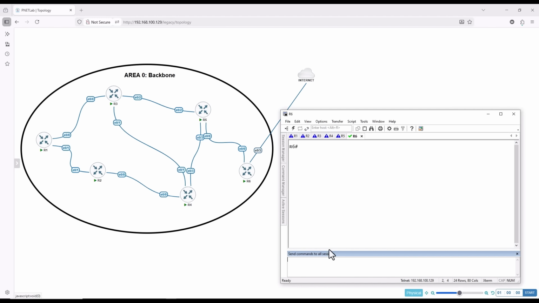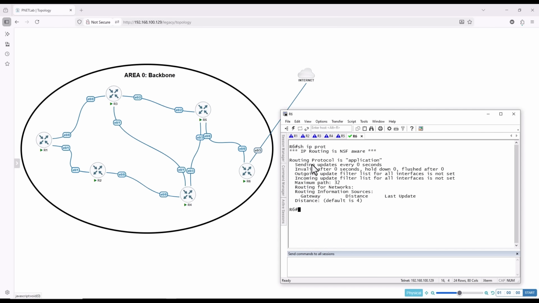Before doing this, first of all, I'm just going to run this command on one of the routers, show ip protocols, hit enter. We can see that I don't have any routing protocol configured on this. You can see that it says that non-stop forwarding is available in here. It says this is aware of that, and it says that routing protocol is just application. Nothing is configured in here. So let's just do the configuration.